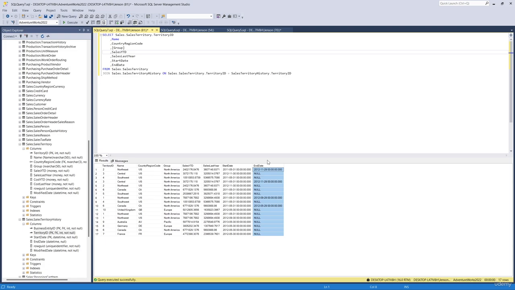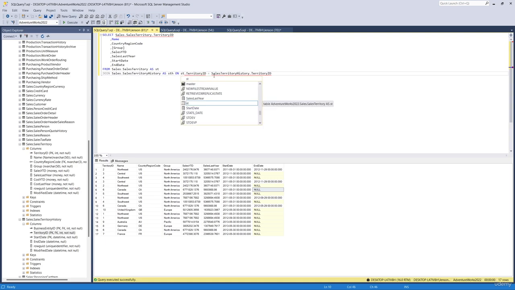So now that we've joined our tables together, let's have a look at how to tidy our query up a little bit. To do this, we could use aliases. Instead of saying sales.sales territory, we could abbreviate this as ST, which is just short for sales territory, and then STH for our sales territory history. And now we can replace these long table names simply with the aliases instead, which is much quicker and easier to read.